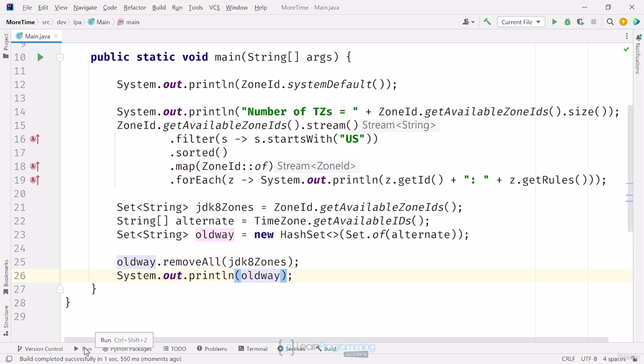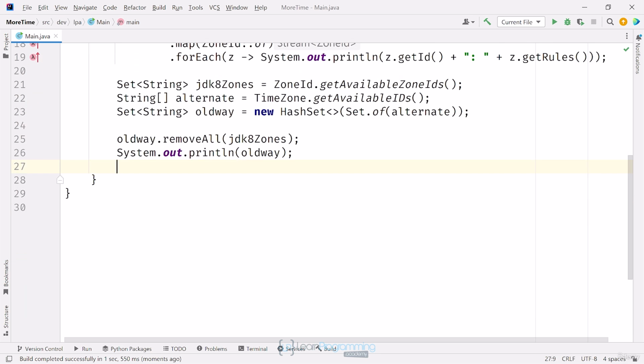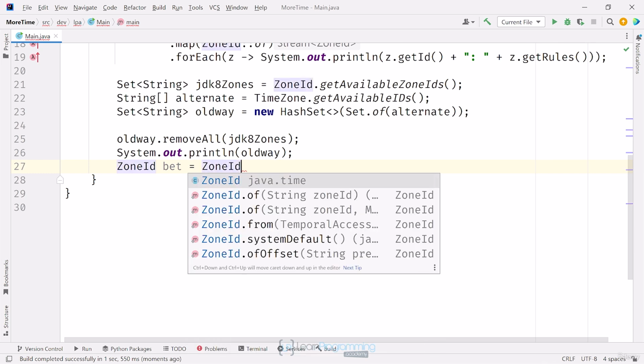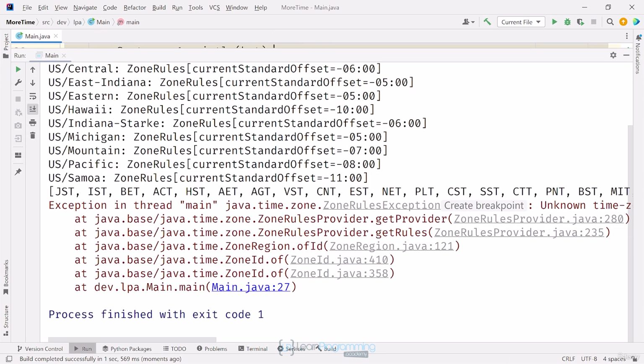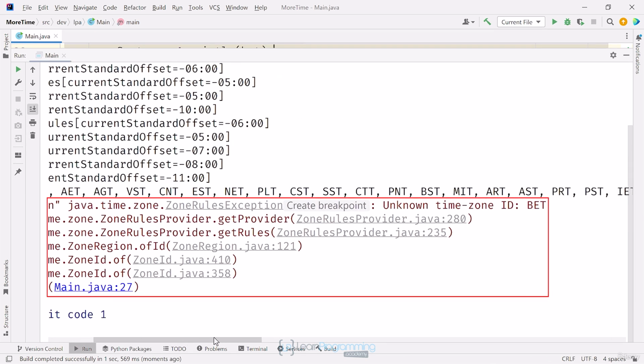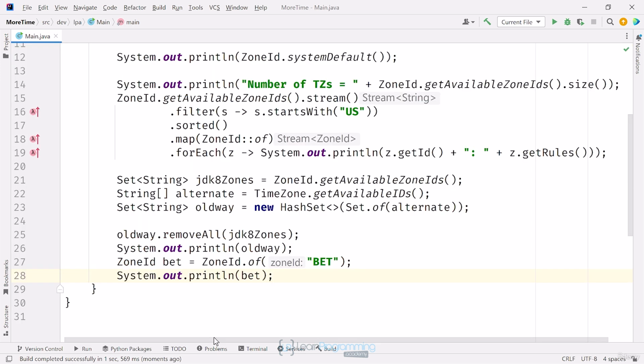What happens if I try to create a ZoneId instance using one of these codes? I'll do that next. I'll just pick BET and create a local variable of the same name, assigning it the result of the factory method ZoneId.of, passing it BET, and I'll print that out. If I run this code, I get an exception, unknown timezone ID, BET. That doesn't seem very backwards compatible, does it?